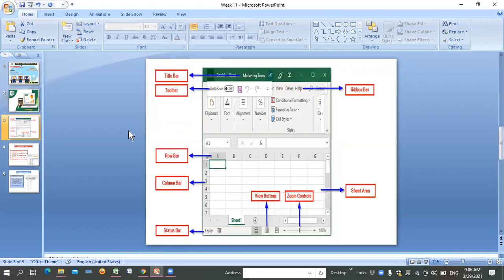Now there are some areas that we must know about Microsoft Excel. The top bar is called the title bar, where you can easily put your title. Then downward is your toolbar. I'll open it for you and show you. And there are many ribbon bars. Each small box is called a cell.